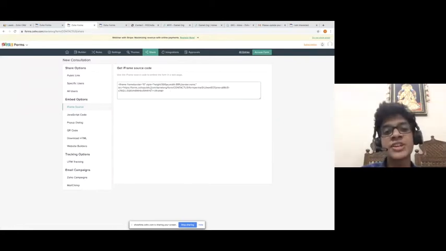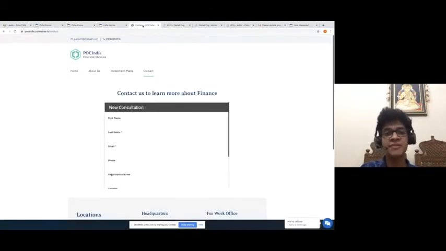So if you could see here, I have the iframe source code. I can have the very same embedded on my website. I already have embed on my website done, so I'd like to show that to you. So I'm navigating to my website. So this is where, as a customer, I enter my details.